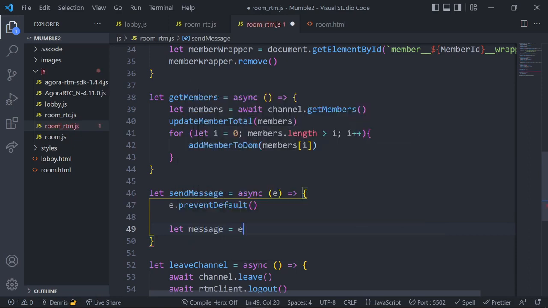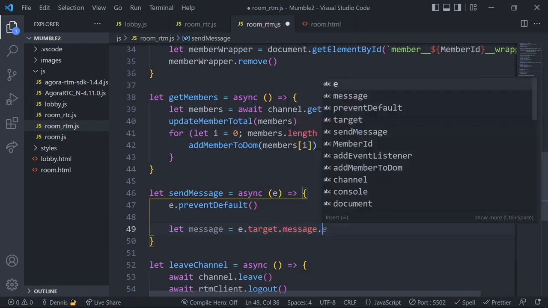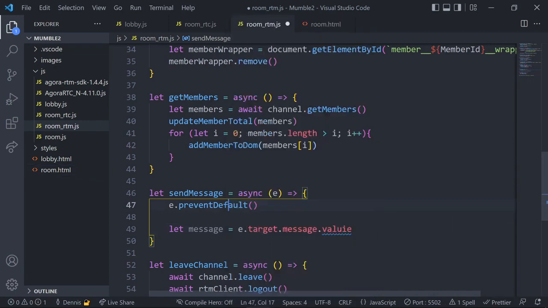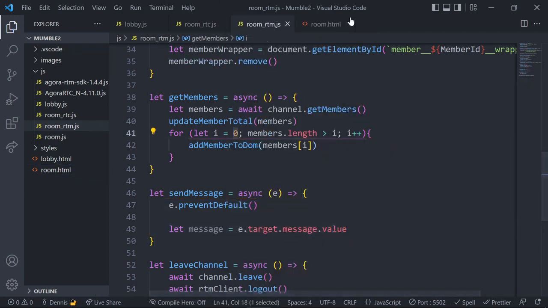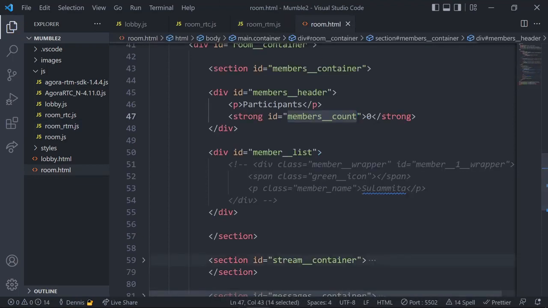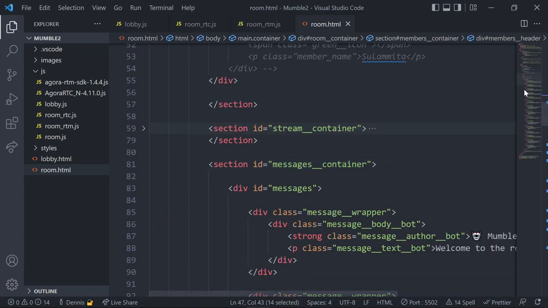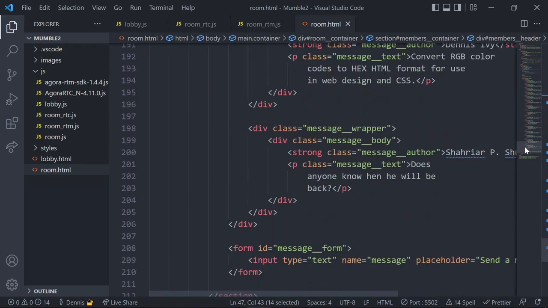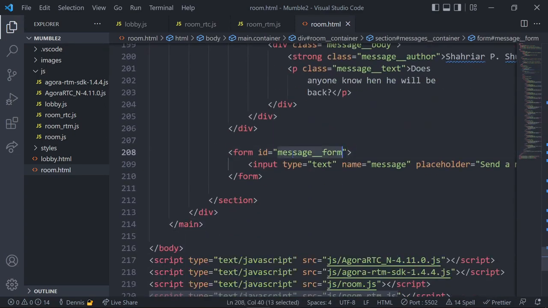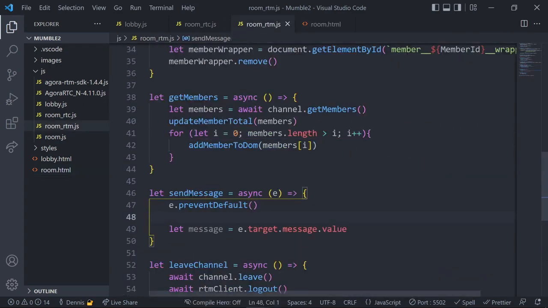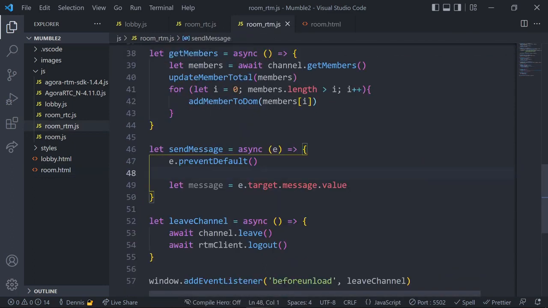Message is going to be e.target, and then we'll just go ahead and get the value. So target.message.value. I want to make sure that this is the name that I actually give that form field. So let's go back into that form field inside of room. Let's see, where was that? So we have our stream or messages container. Let's go ahead and go to the bottom here. So we have our message form, and then we have the name of message. Okay, so we're grabbing the right value. So we're just going ahead and grabbing that message here.